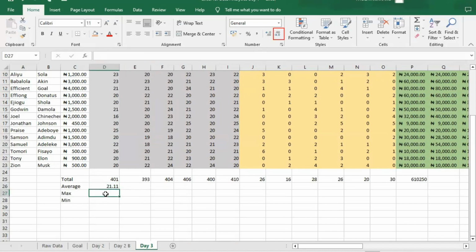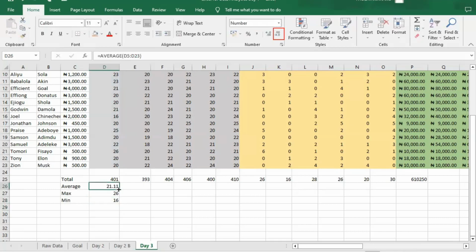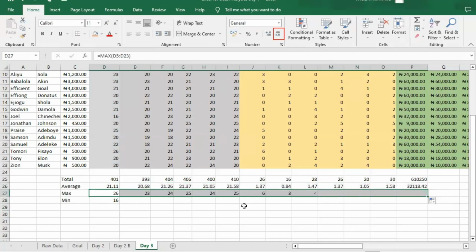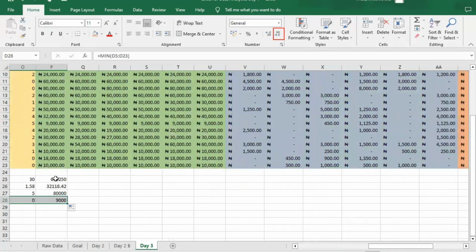Then let's find the max. The max is equals max D5 up to D23. Press enter. Then let's see the minimum, the person that came to work the least number of times. D5 to D23. Press enter. Okay. So let's copy it for the other ones. The average, the max, the minimum. Let's continue.